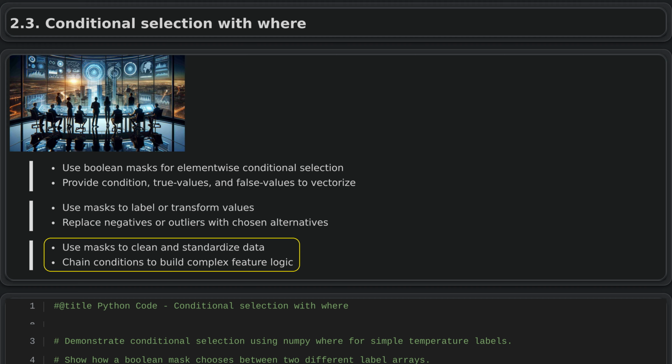They let you flag values that meet certain conditions, such as invalid negative distances in sensor data, and then standardize or replace those values while keeping valid data intact. You can also combine conditions like age and income to identify high-risk cases and assign appropriate scores. This approach makes it possible to apply complex decision rules across entire arrays efficiently, without writing explicit loops, which keeps transformations clear and easy to manage.